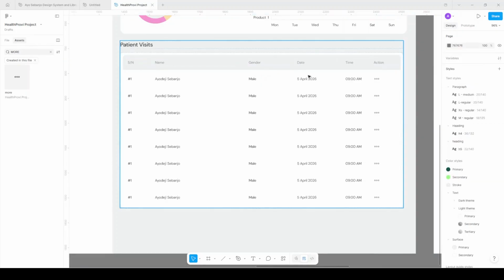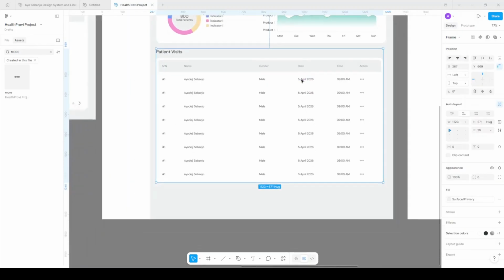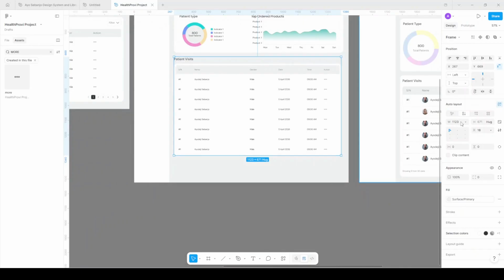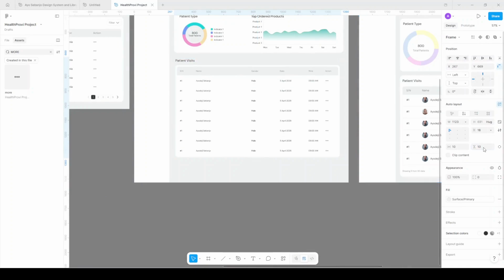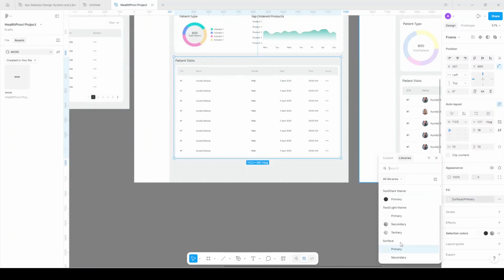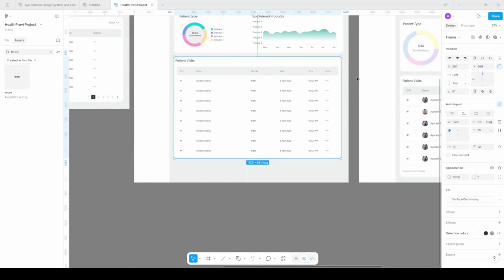Yes, that's actually very okay. Now you might want to give this padding of 10 across it. That's fine by you. Depends on what you want to do, and I'll give this a corner radius of 20.